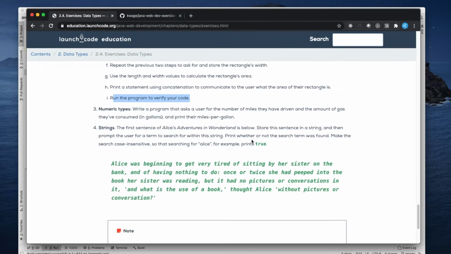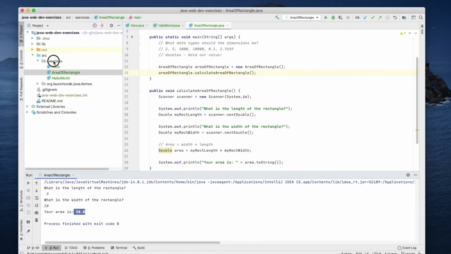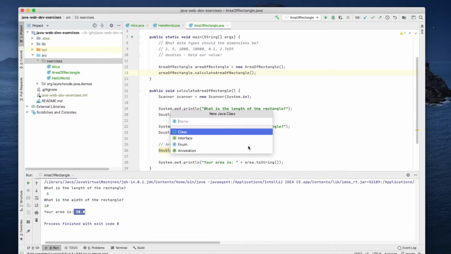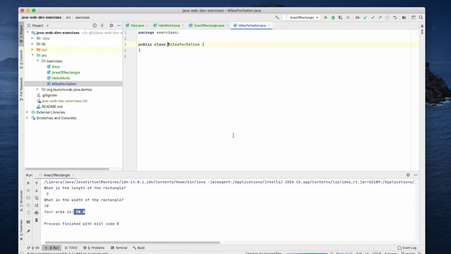Hopping back. All right, write a program that asks for the number of miles they have driven and the amount of gas they've consumed in gallons, and then print their miles per gallon. Okay, let's do that. It says write a program, so that means we have to create another class. I'm going to create that class, new Java class, and then we'll call it MilesPerGallon. It's a new class. Here we are. As always, we start off by creating that main method up here.